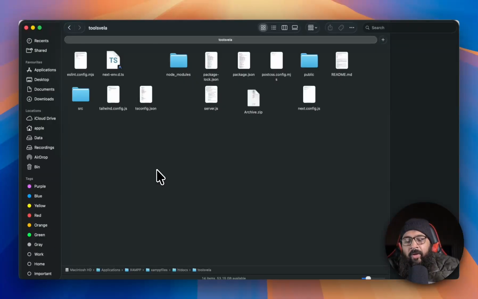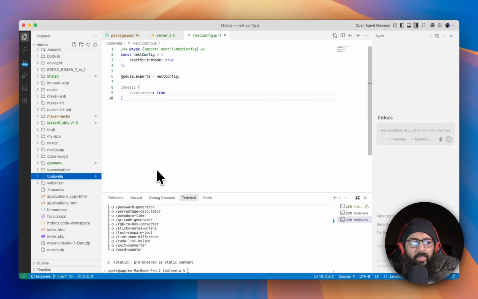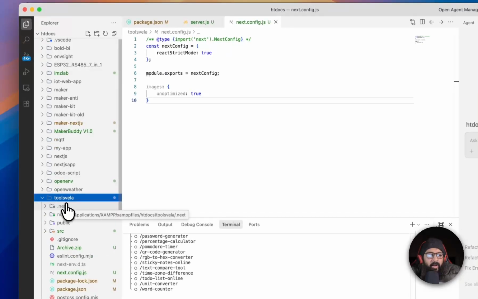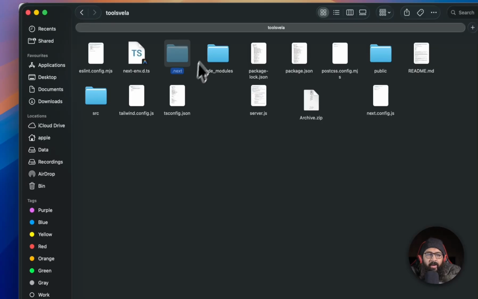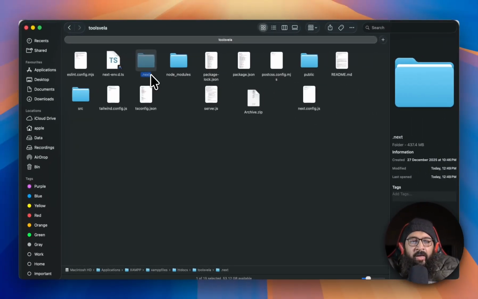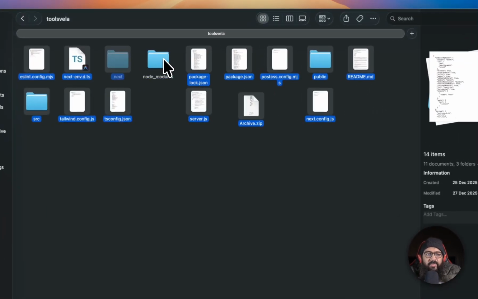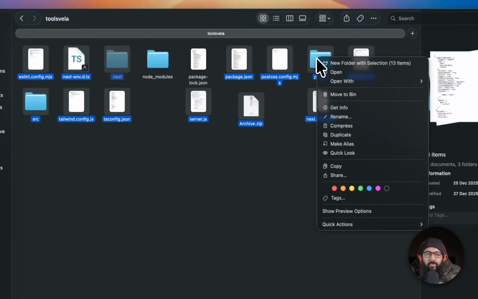Namecheap shared hosting doesn't allow you to build the website on the server. So it is recommended that you build locally and take your .next folder along with other configuration files and upload them to the server. So I am heading back, and here I will select the .next folder, reveal in Finder, and here you will see the files. Okay, select all files and just deselect the node_modules and package-lock.json files, and you guys are good to go.